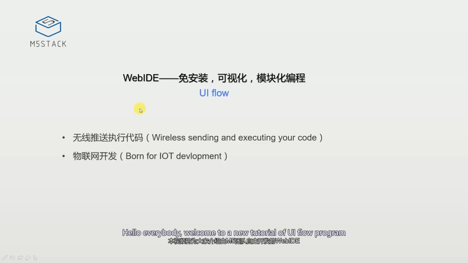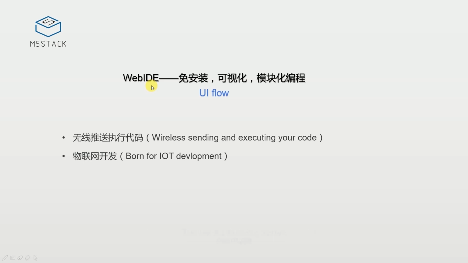Hello everybody, welcome to a new tutorial of UIflow program. It is a web IDE developed by M5 team. Web IDE is a web page development platform that has the following features: free of installation, viral, and modular programming.